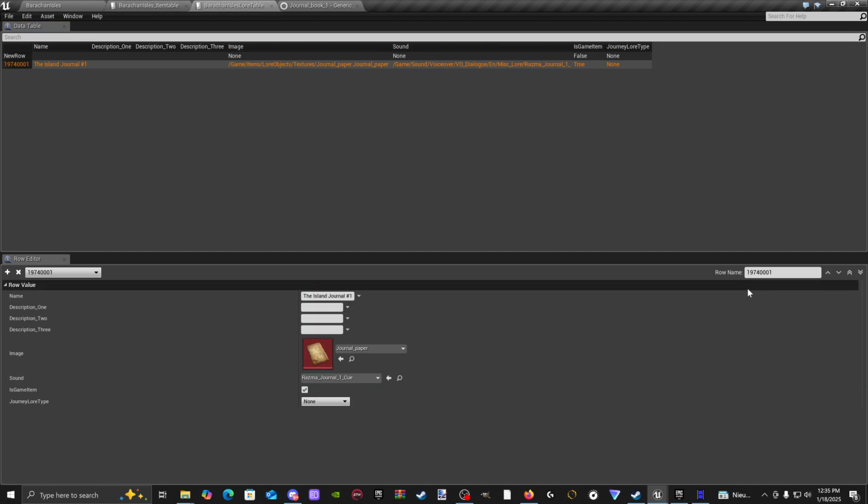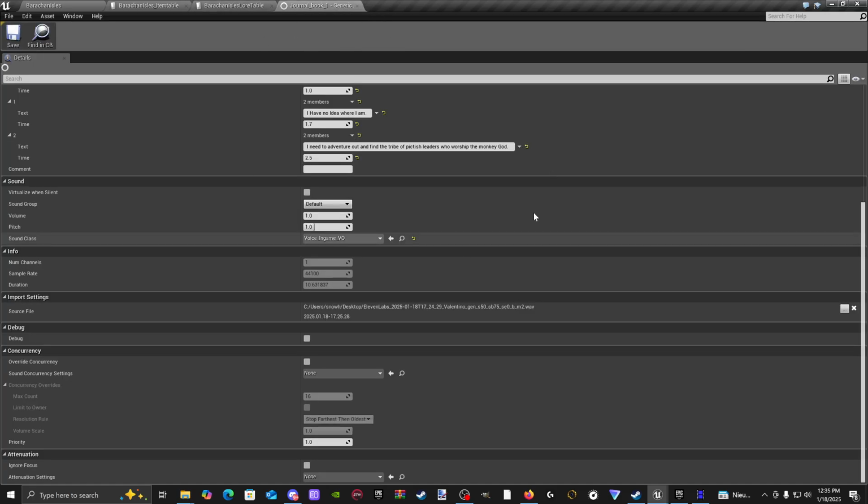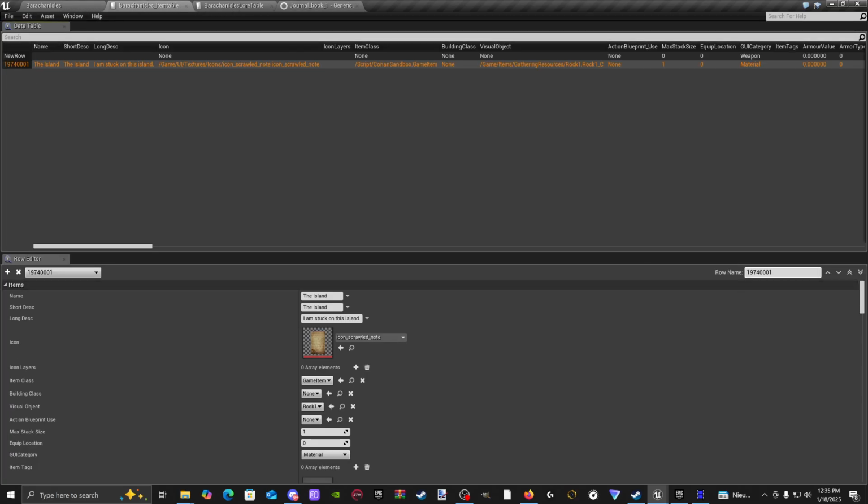So they talk to each other in the engine. Okay. And then our journal book generic, we're going to leave that because we want to make sure our sound effects are assigned correctly as well. So let's go ahead and copy our row number. Right click and hit copy.